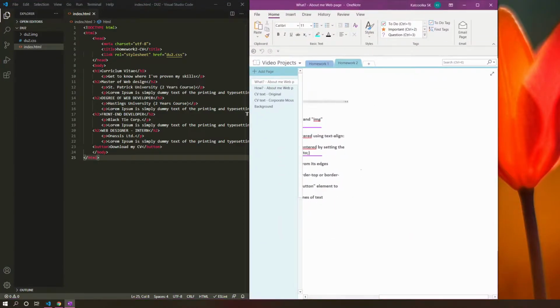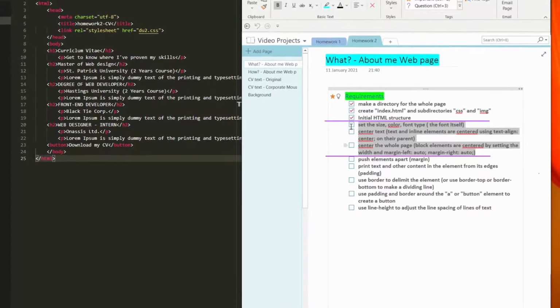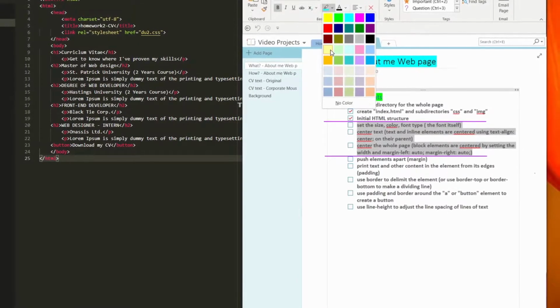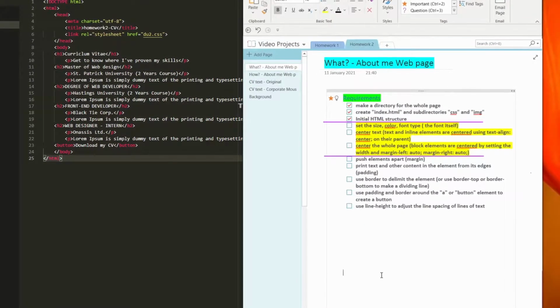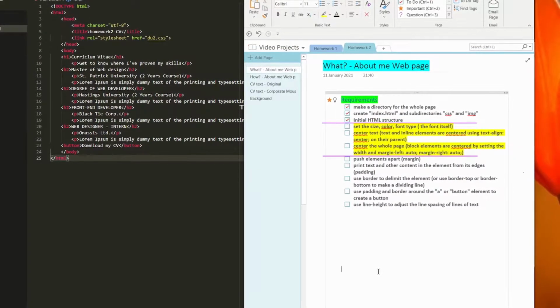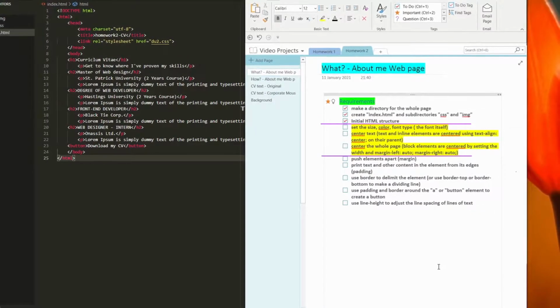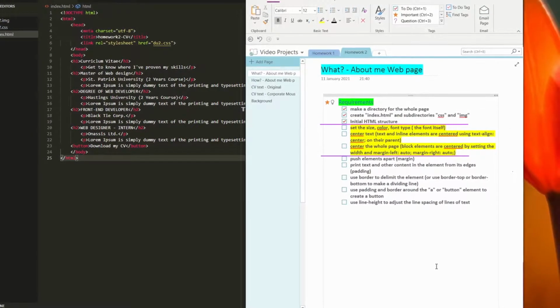So what is the current plan? I'll be displaying the steps I would like to do in the OneNote. Let's highlight it in yellow and read what this is all about. So we should set the size, color and font type, or the font itself. We should also center the text, and inline elements are centered using text align center on their parent.